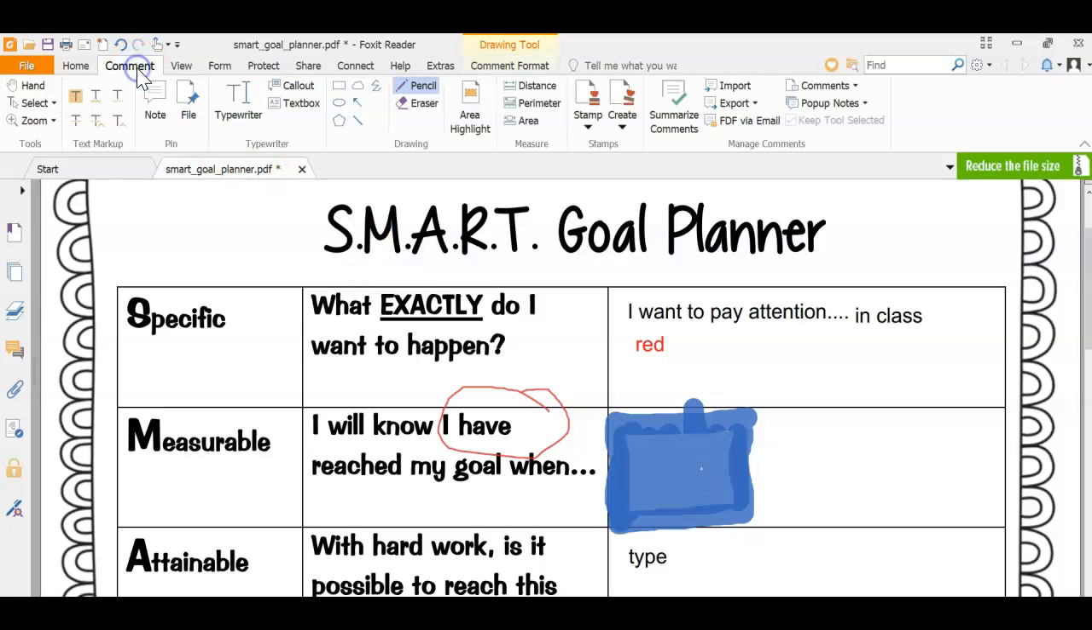If you go back to comment, then you also have an eraser so that you can erase the things that you've done while you're working with the students. So it's just a little bit more interactive than just showing them something. And I'm not doing a very good job of erasing here, but you get the idea.